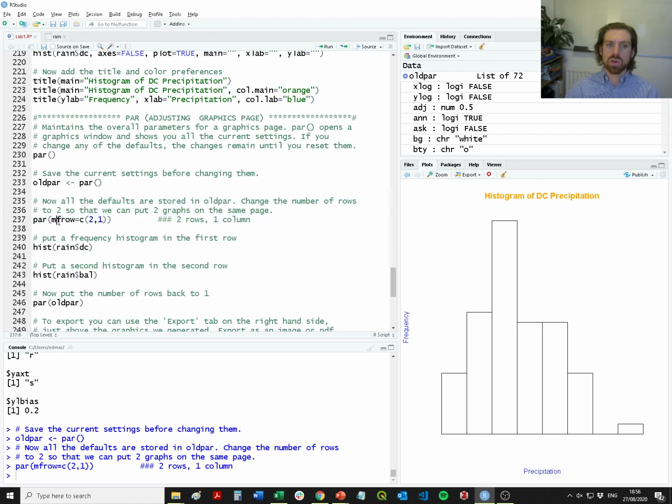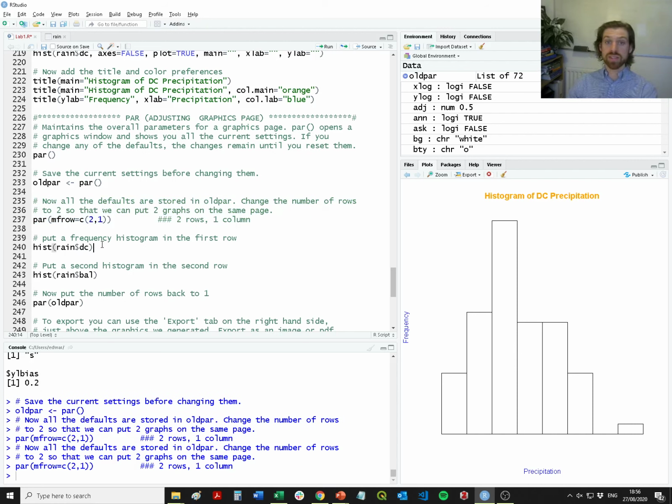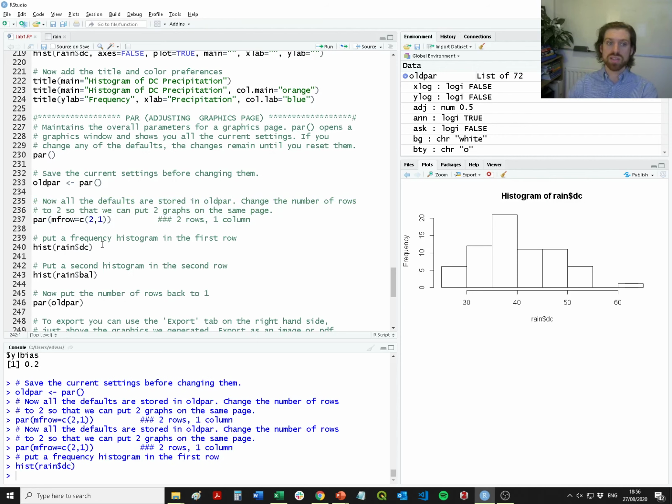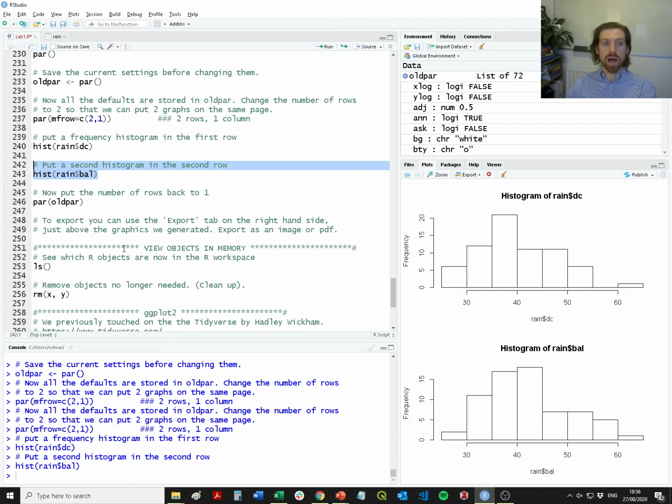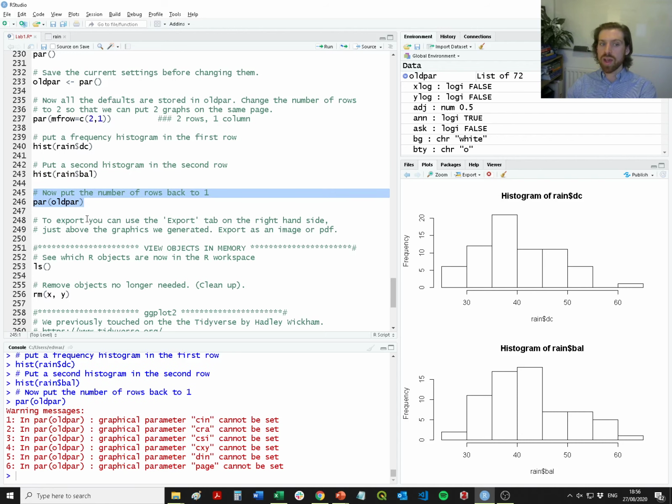And we're basically telling the graphics plot here that we would like to have multiple rows. So we're going to have one column and 2 rows. And then we're going to put our graphics into that graphical plot. So let's insert the first one, which is the histogram of rain in DC. And let's put the second one in, which is the histogram of rain in Baltimore. And there we have our finished plot.